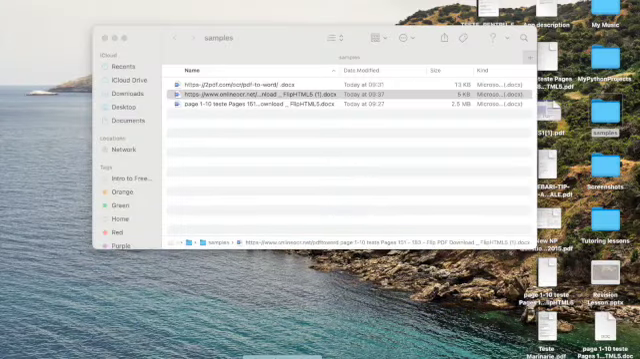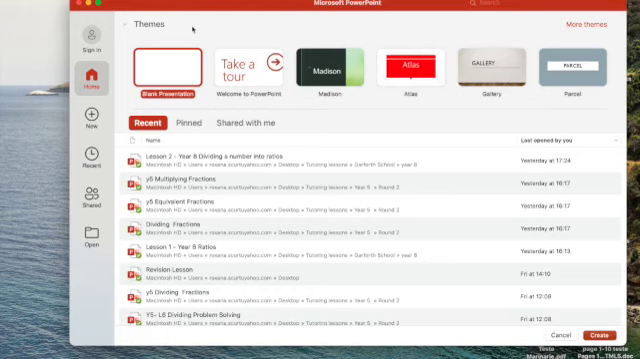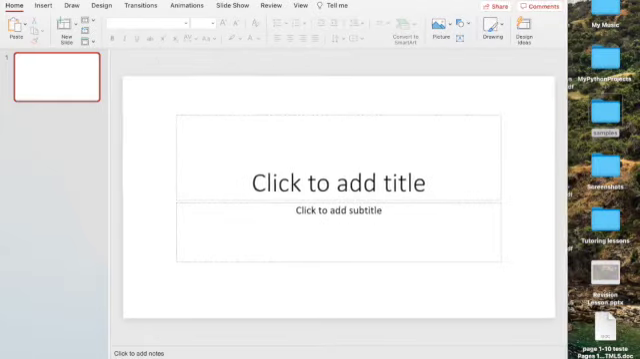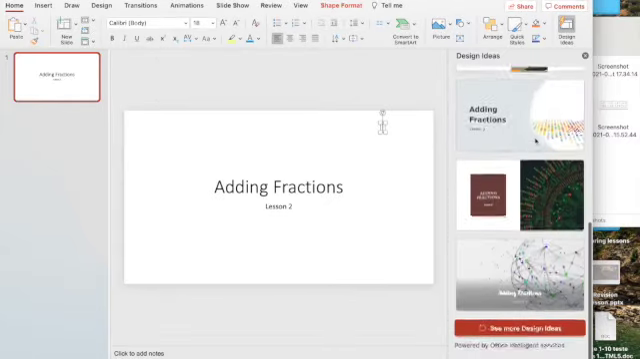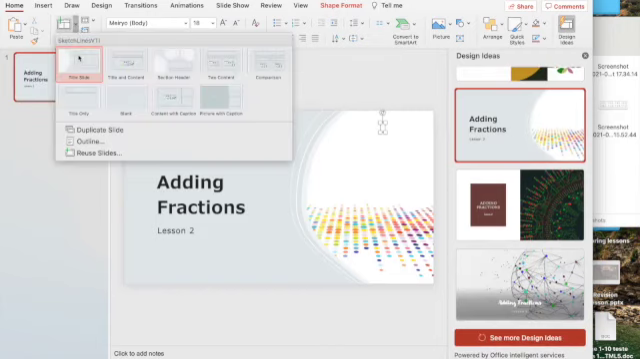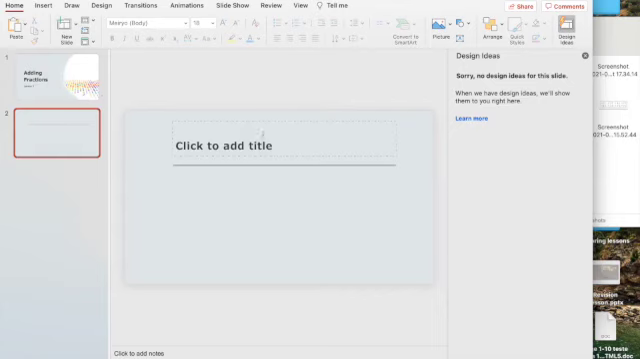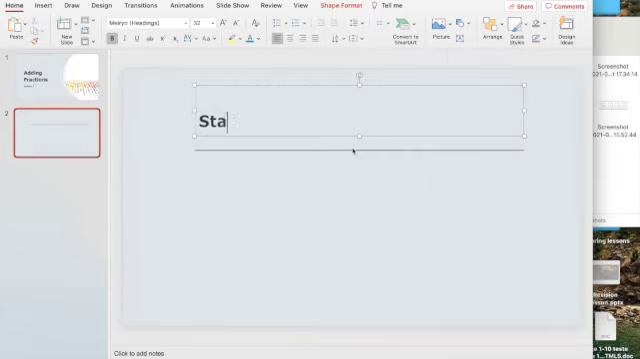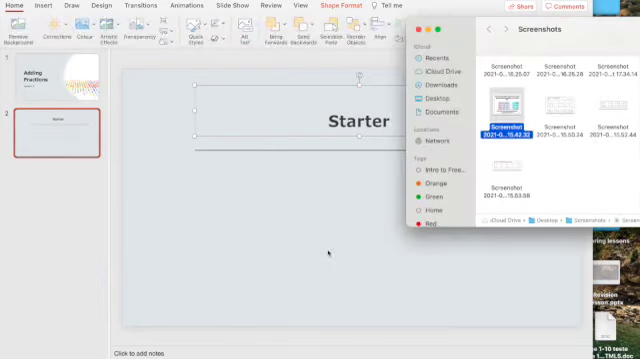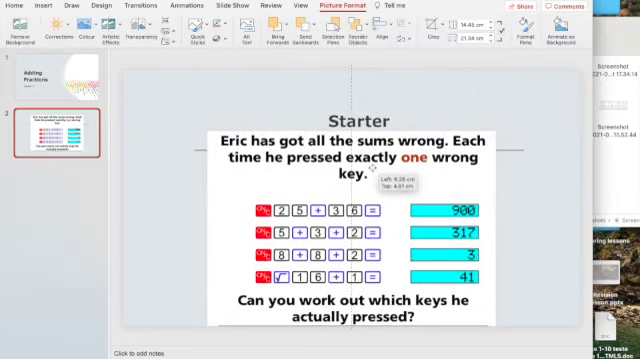Right, so let's get a new PowerPoint out. Any new presentation should work. Maybe this one? Let's see. If you choose one, you don't have to use it throughout the whole lesson, but it's something. Okay, right. Starter. This is going to be a starter. Put it in the middle, and let's find that crooked calculator. Okay, there it is. Starter.